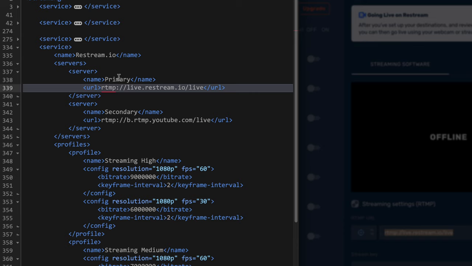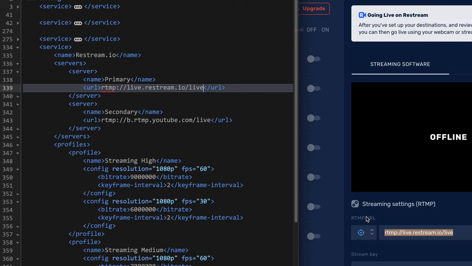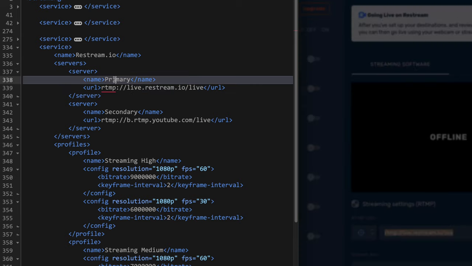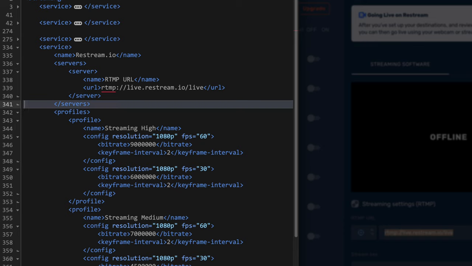In fact, I'm also gonna change the name. Instead of calling it primary, I'll call it what it's called here, RTMP URL. It doesn't matter, but it's nice to be consistent. We only need one server, so I'll go ahead and select and delete that secondary server.